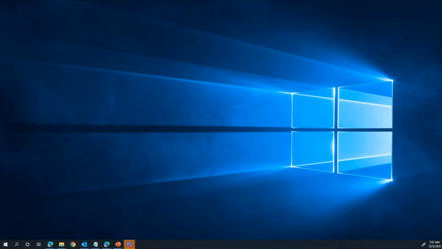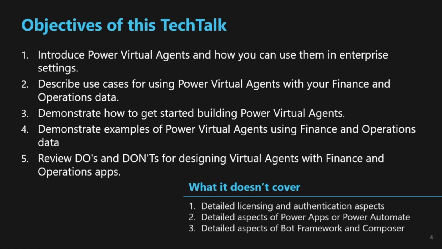So we're going to show you how to build your first Power Virtual Agent. We're also going to take a look at a number of different examples of real-life Power Virtual Agents and how you can use those with your finance and operations data. We'll also be taking a look at some do's and don'ts for designing your virtual agents with your finance and operations apps. Some things that we're not going to be covering in today's session are detailed licensing and authentication aspects.